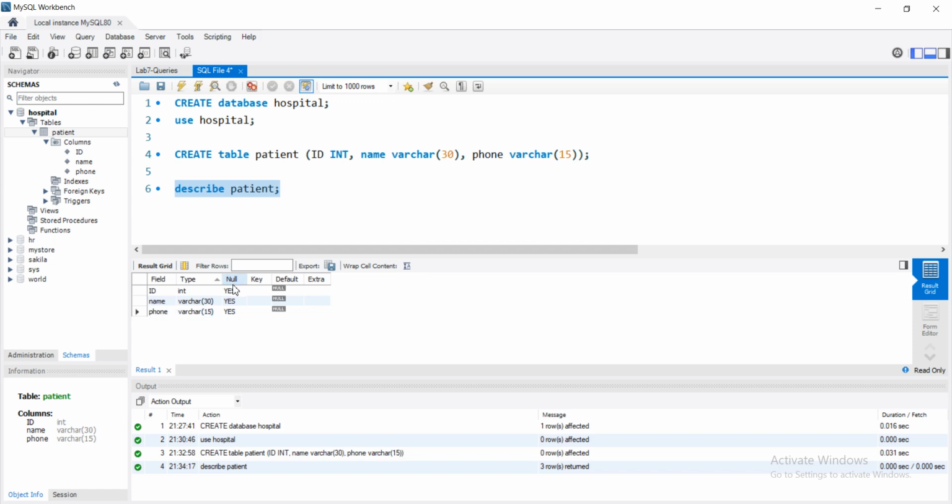By default all these attributes will accept null values as well because we haven't specified any constraint on these attributes, and there is no key applied or specified on these attributes. There is no default value or any extra things applied on these attributes. So we have created an object of a database, that is a table, and the name of that table is patient, and in that table we have specified 3 attributes with the names id, name, and phone.